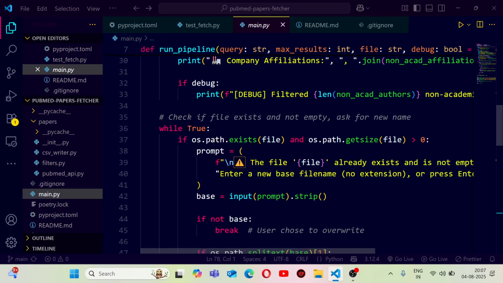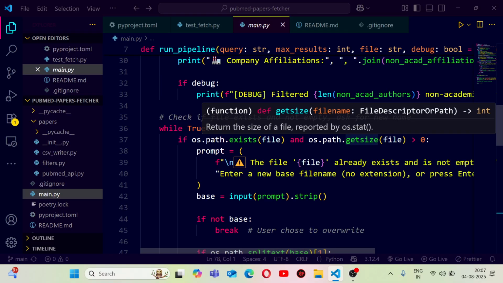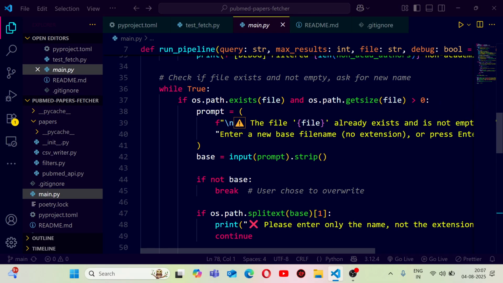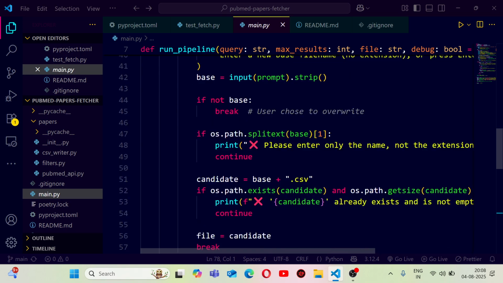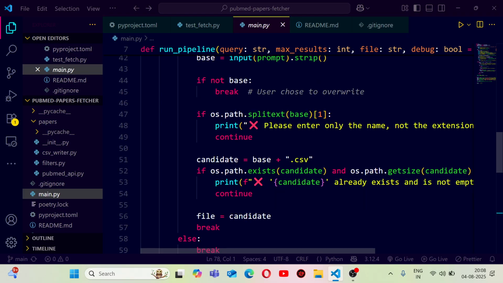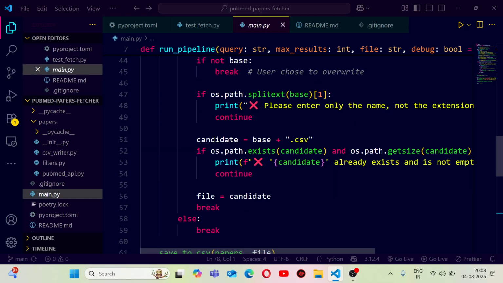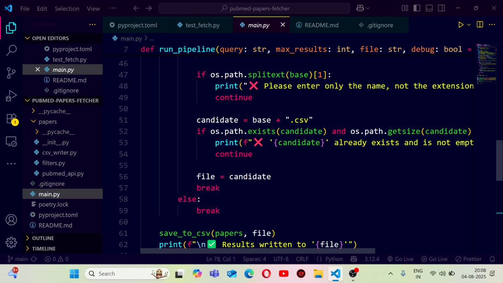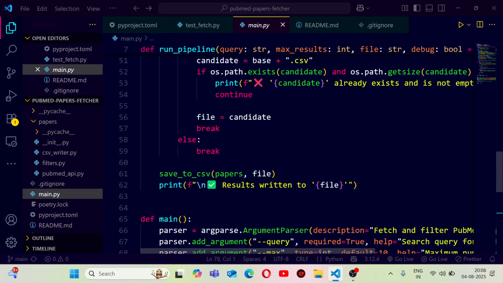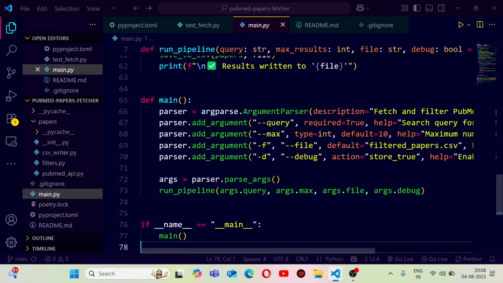So we can see os.path.exists, and if the file has something, this prompt will appear. And yeah, that's how it is done. Also, we only need to give the name of the file; we don't have to add the .csv extension when we are giving a different file.